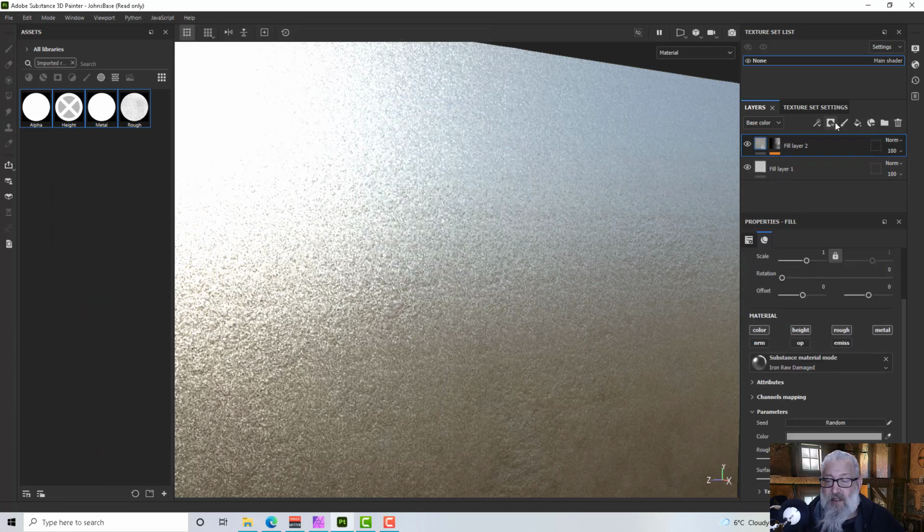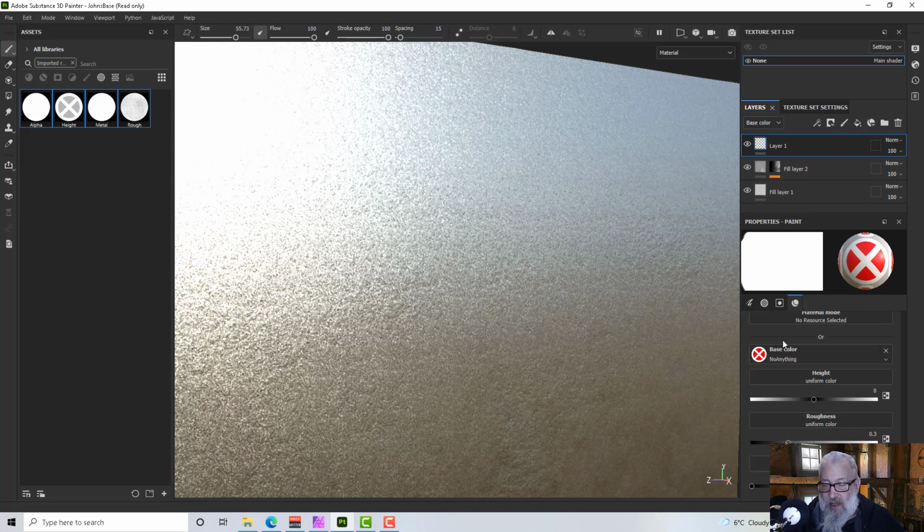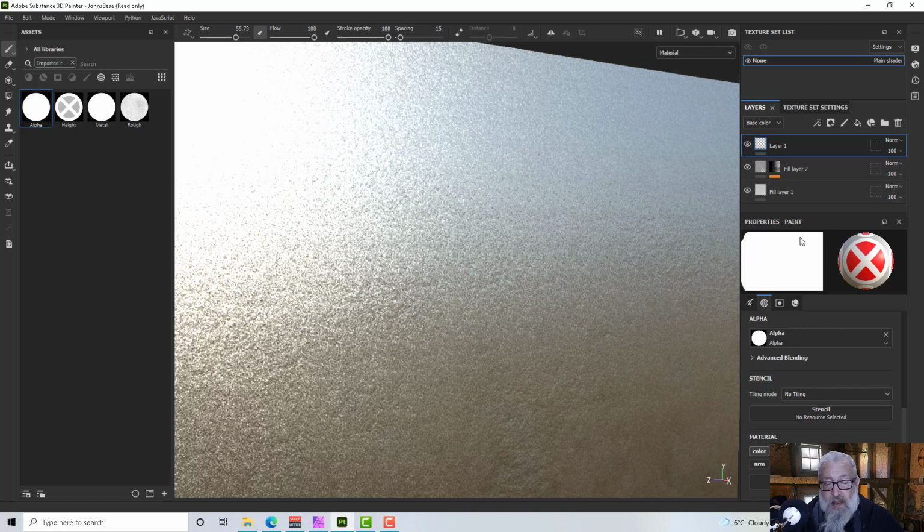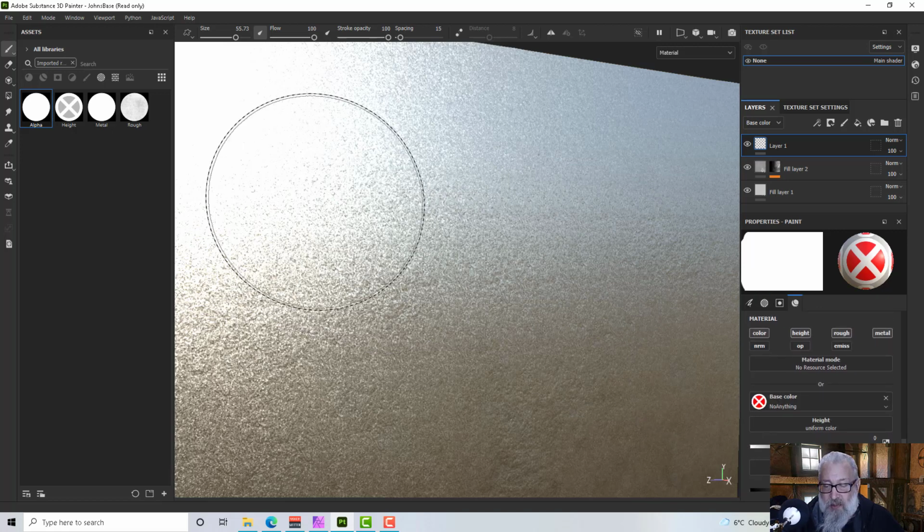So I'm going to delete that and start again. There we go. So we've got the base color in, the alpha, so we need to pop that in the alpha channel, which is up here. So if I pop that in there, and then back down to the material layers, and I've got my height, and my roughness is next, and metal.